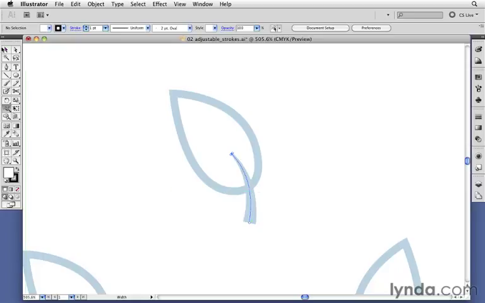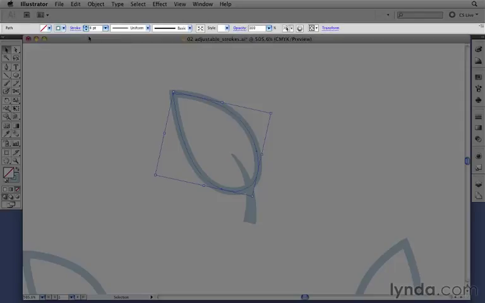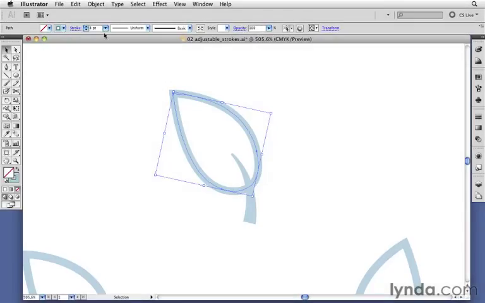Now I'll switch to my regular Selection tool, and I'll select just this part of the leaf right over here. Take a look at my Control panel. Next to the stroke weight, I also have a pop-up menu which currently says Uniform. That means right now I have a uniform stroke width applied to the path itself. However, when I click on this path, the one that I just adjusted a moment ago, you can see that now it's changed from Uniform to something else.